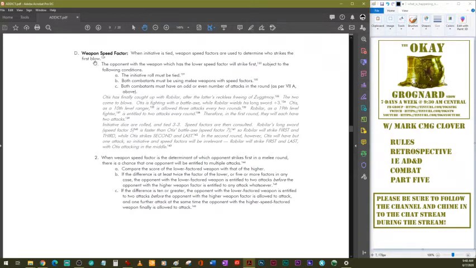So, weapon speed factor. Are we far enough in? We're like 13 minutes in, and I'm just starting to get down to the document, right? Weapon speed factor was something that we messed around with more as a wargaming exercise than in regard to role-playing.